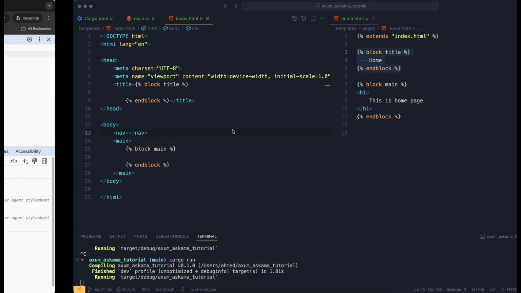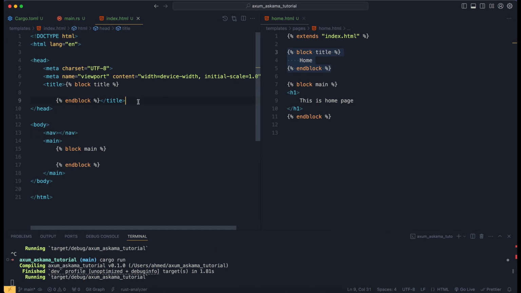You probably have seen some websites add their website name with the title. So for example, it's home, hyphen, the website name. For example, if it was YouTube, it would be like home and then YouTube. But we don't want to hard code this title for each page. We can add this here.